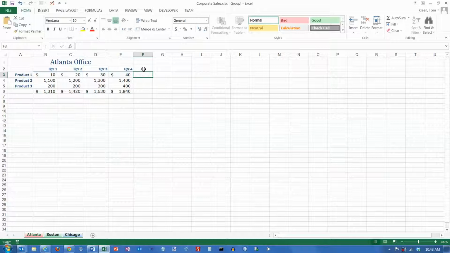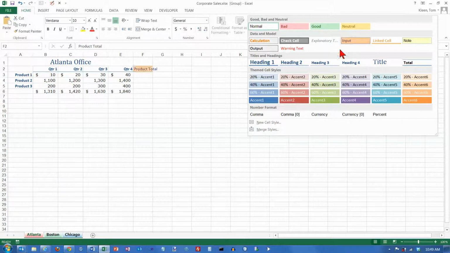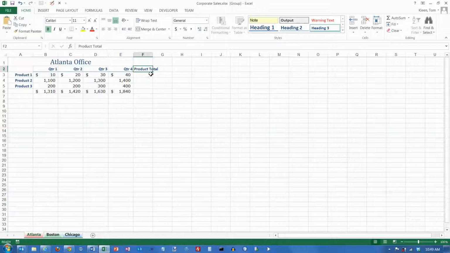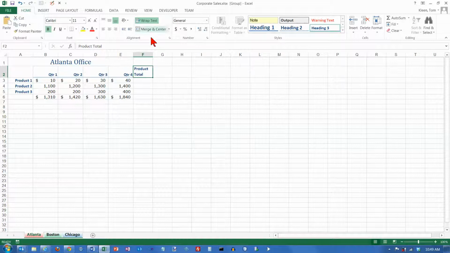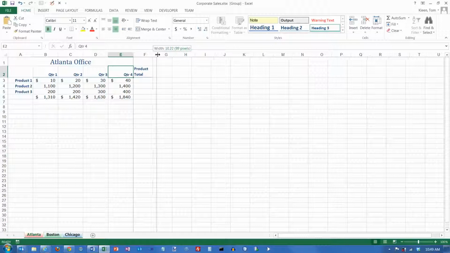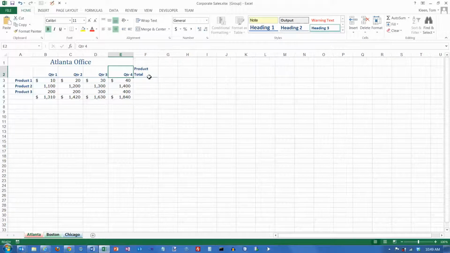Let's do some other ones here. Let's put product total up here at the top, and let's format it so it matches this stuff over here, and that would be heading 3. It's kind of hanging over the edge here, so let's turn wrap text on for that, and let's make it the same width as the other ones. Now I made the other ones 11.11, so let's drag this one over a little bit until it gets to the same width, and let's right align that.